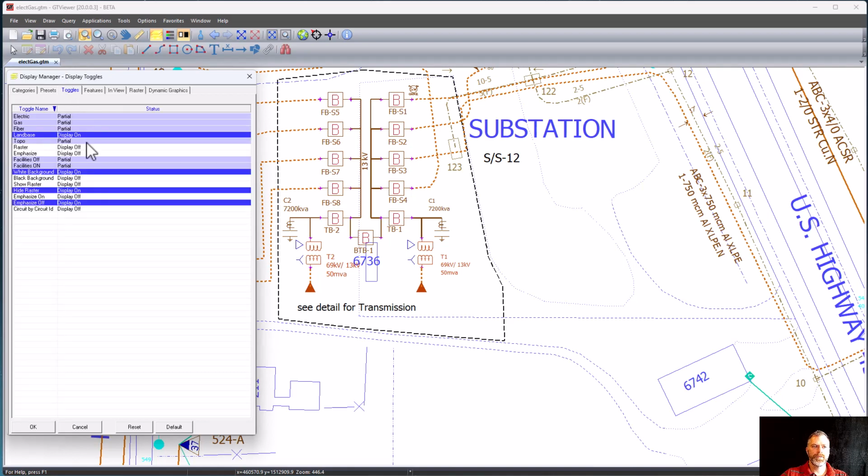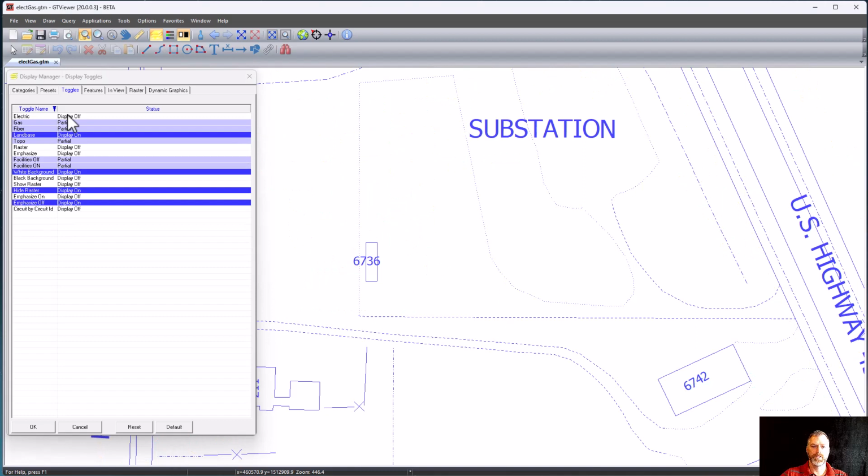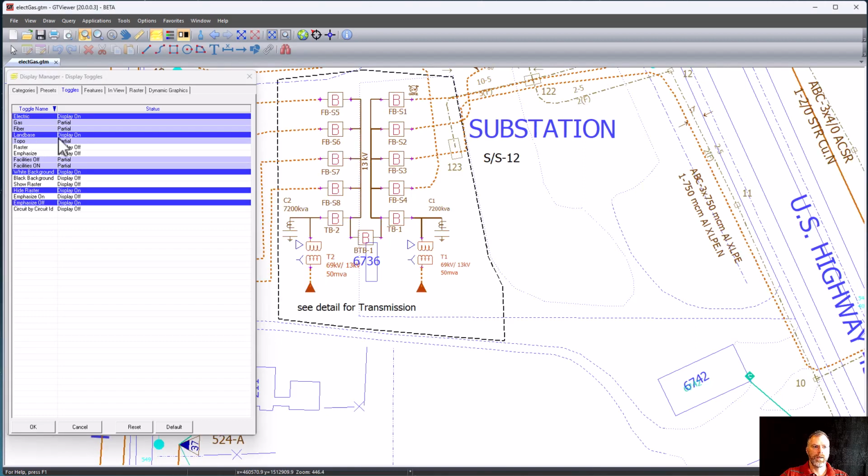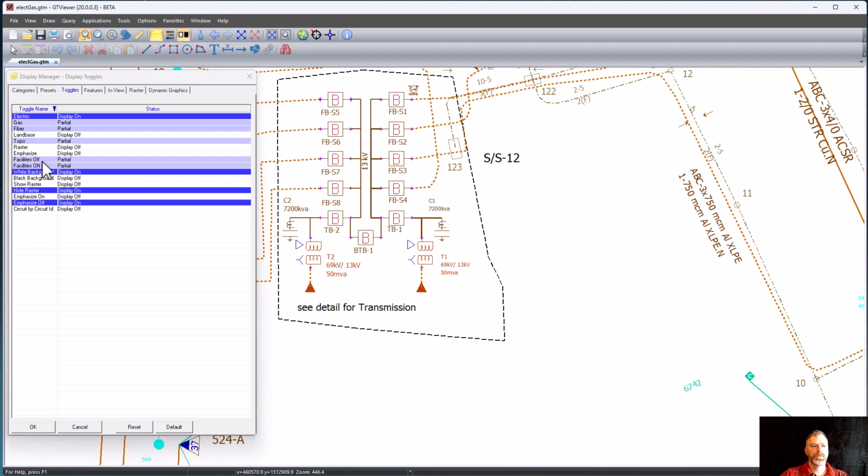Display toggles was also in version 15. This allows you to define groups of features that you can toggle on and off. Now, you'll notice electric has a light blue and says partial. That means some of the toggle items are on. If I click it, it'll turn all of them on, and if I click it again, it'll turn them all off. I could turn the land base off. And these are not presets. These are what I've defined to toggle on and off with the display toggles. You've been able to do this with toolbox buttons in the past, but you've been able to do it in the display manager since version 15.